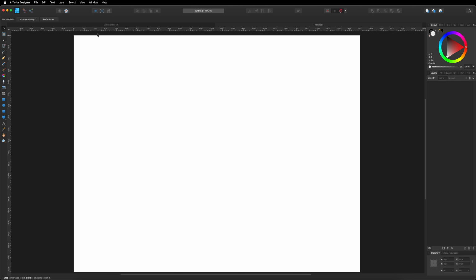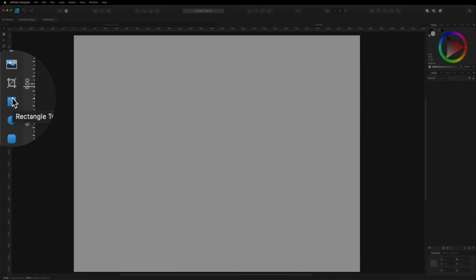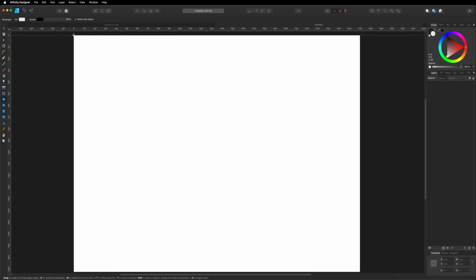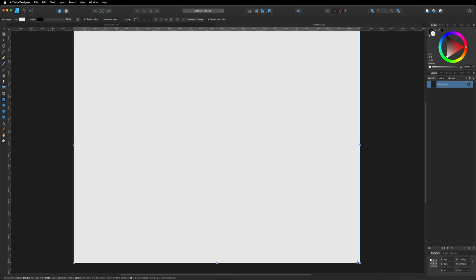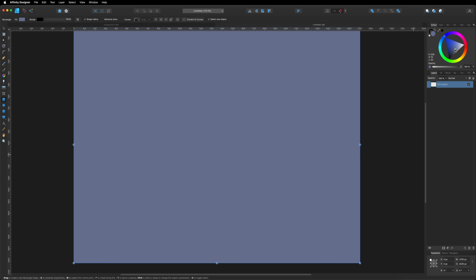And from here, I want to give this a background color, so it's going to be a little bit easier for you guys to see the effect. So I'm just going to make my way over to the left-hand side and I'm going to select my rectangle tool. And I'll just drag from one corner down to the other just to fill that white space. Then I'll apply a color to this. And I think I'll go somewhere in the blue. So make that a little bit darker. Just maybe somewhere around there will be perfectly fine.